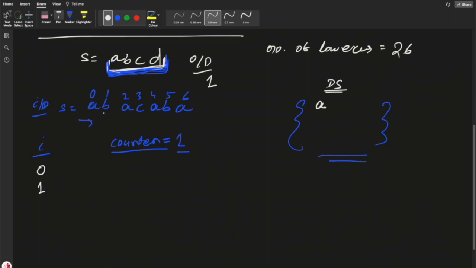So at index 1, the character B is present. I'll check in this data, is B present? No, B is not present, so I'll add B in this data structure. Then i is equal to 2.